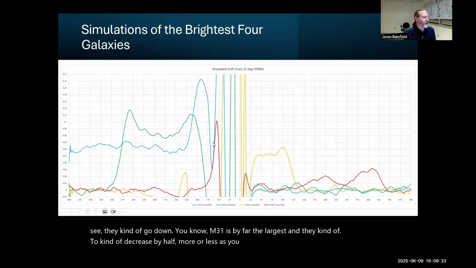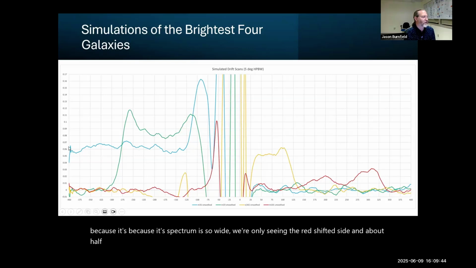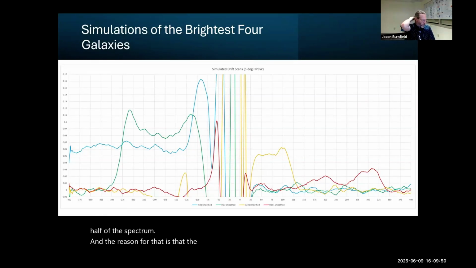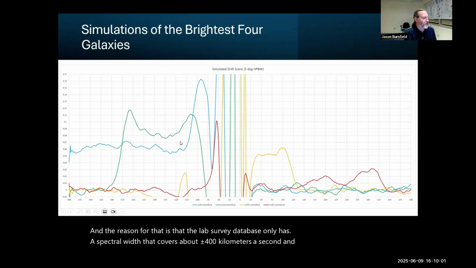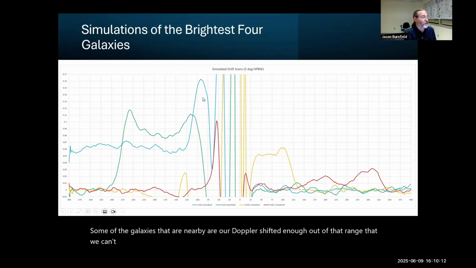Now, one thing to notice on M31 is because its spectrum is so wide, we're only seeing the red shifted side, and about half of the spectrum. And the reason for that is that the lab survey database only has a spectral width that covers about plus or minus 400 kilometers a second. And so, unfortunately, some of the galaxies that are nearby are Doppler shifted enough out of that range that we can't use this method with this data set.